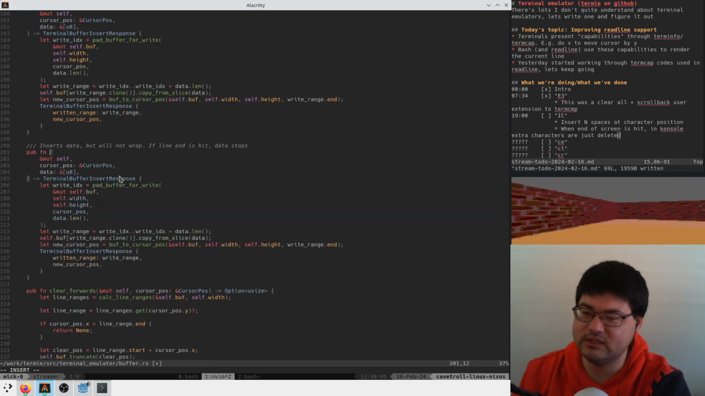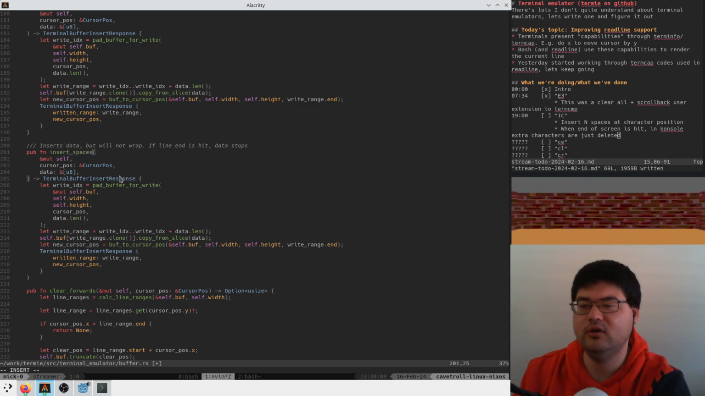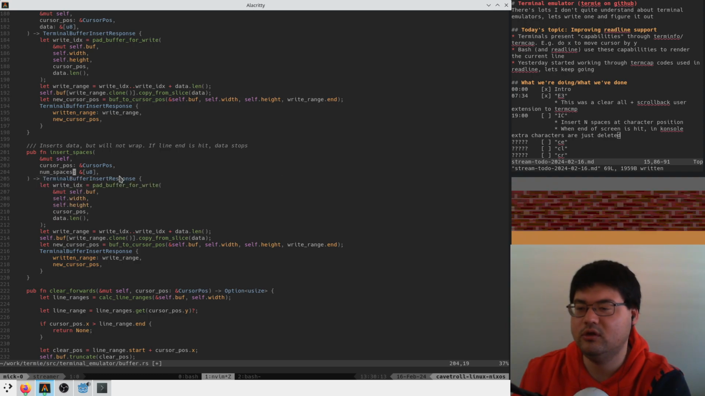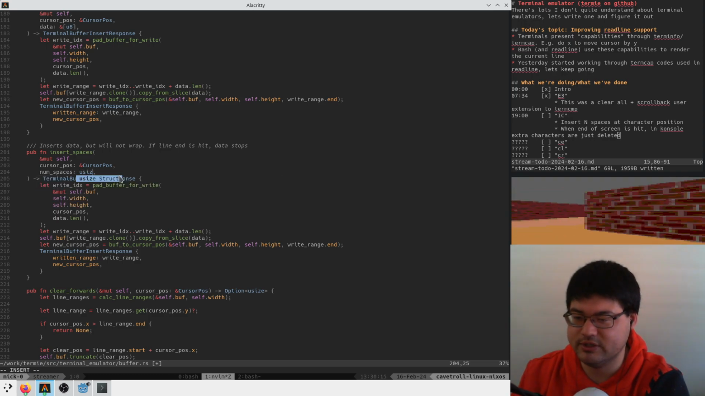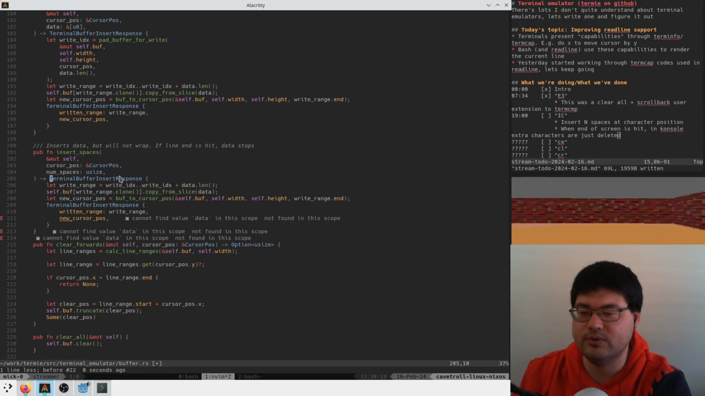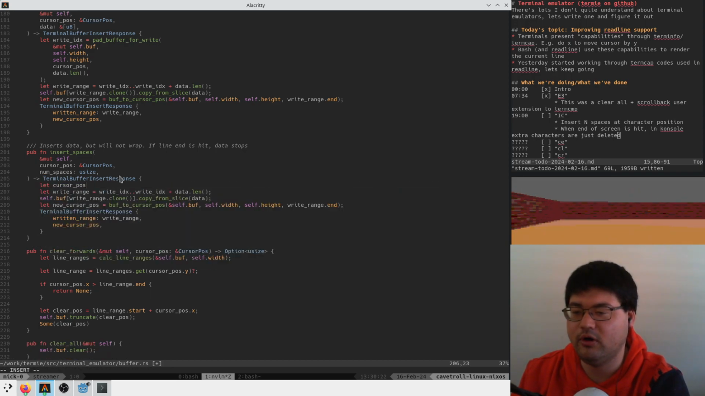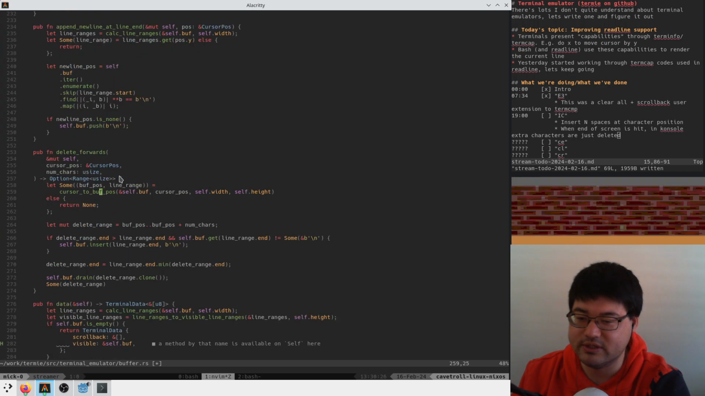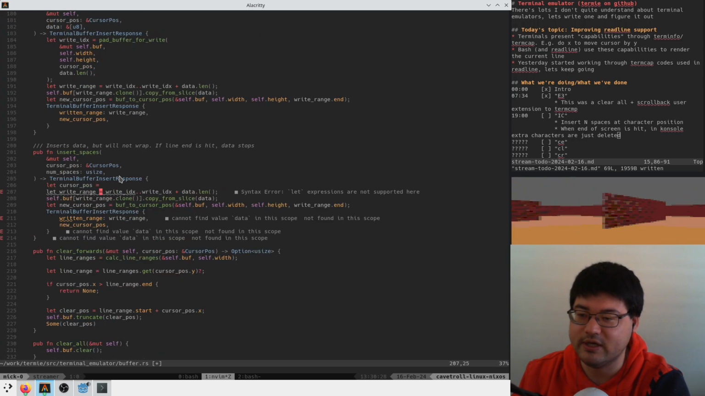I wonder if it makes more sense to do this less generically. That might be easier. So we can say insert spaces, and maybe we say num spaces here. Let's just see if this becomes a simpler implementation. So we can say let cursor pause is equal to, we implemented a function for this the other day. Cursor to buff pause, yep.